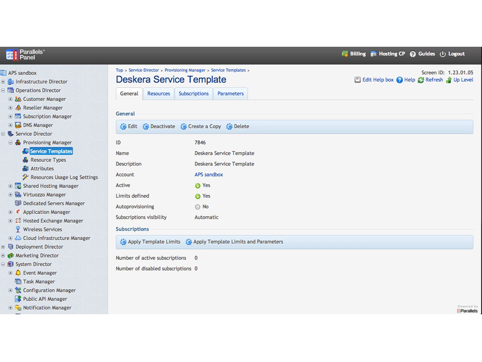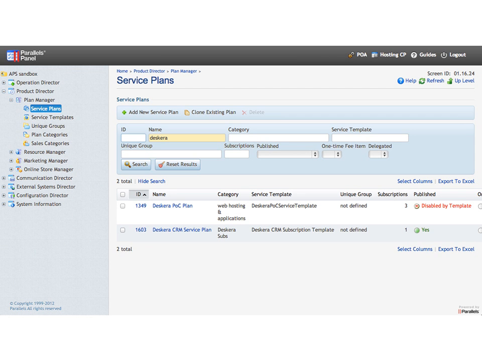Getting very near to the end here, this page shows you what the Deksera service template should look like. Now we just need to add a new service plan. To do this, look at the menu on the top right-hand side of your screen and select the billing icon. Now look at the left-hand menu and open up Product Director, then Plan Manager, and then Service Plan. This brings you to the screen where you can add a new service plan. Click the button called Add New Service Plan.